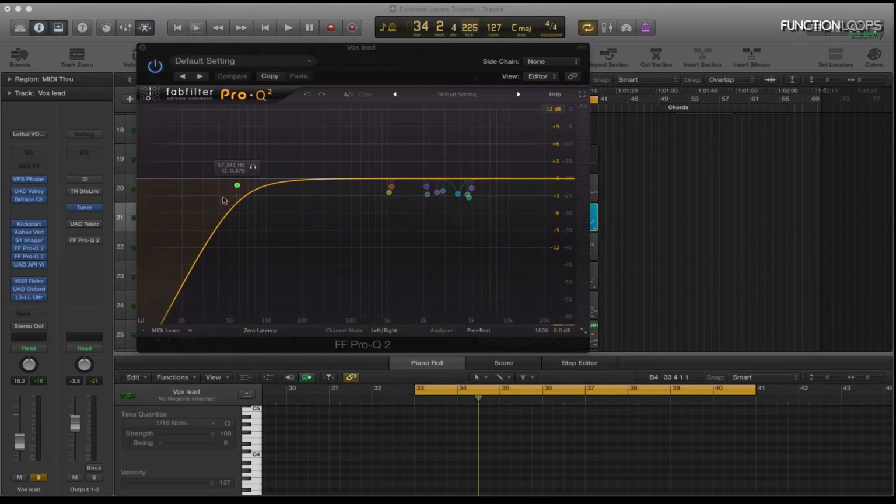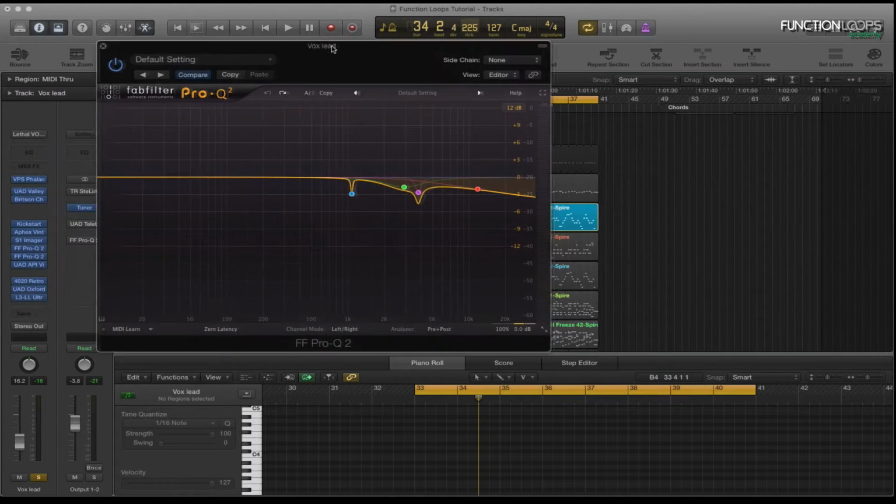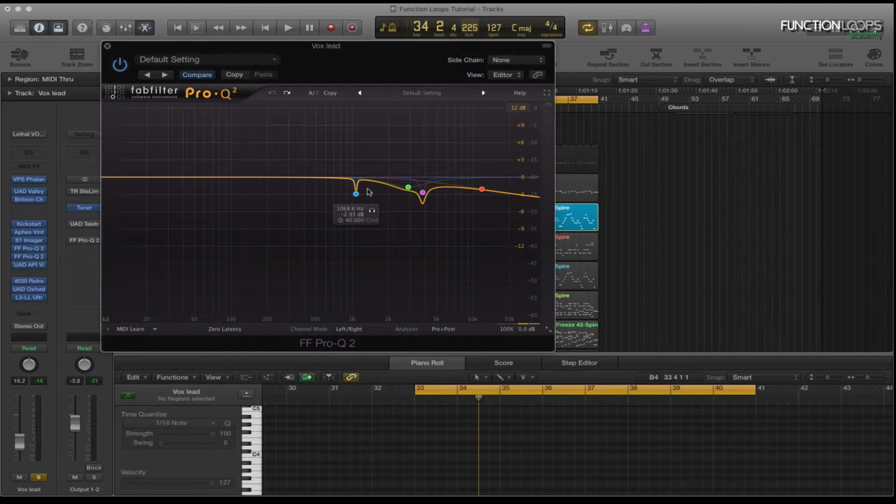Next, we've got the Pro-Q 2 on there, just cutting out the sub, which is not needed. I've got another Pro-Q 2 on there, just doing some surgical EQing. So I'll play that. As you can hear, there's a whistly sound in there that I didn't like. It's whistling, so if you can hear that. So I just cut that out.